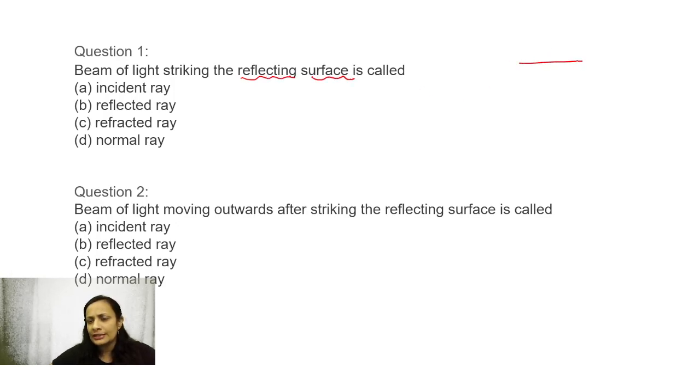So as you can see, suppose this is our reflecting surface. So there are two types of rays, one which is going towards the reflecting surface, this, and one which is coming outward from the reflecting surface, that is this one. So the beam of light which is moving towards the reflecting surface is known as incident ray. And after striking the surface, the ray which comes out is known as what?